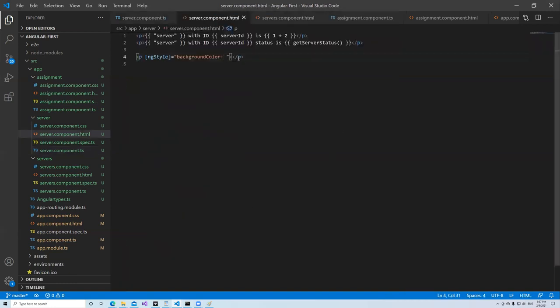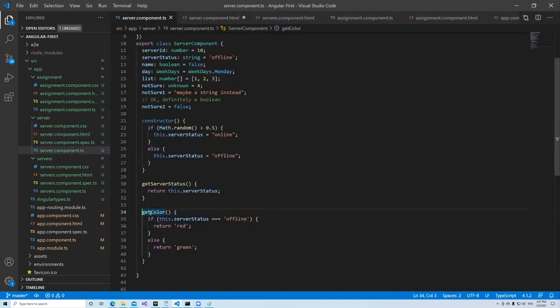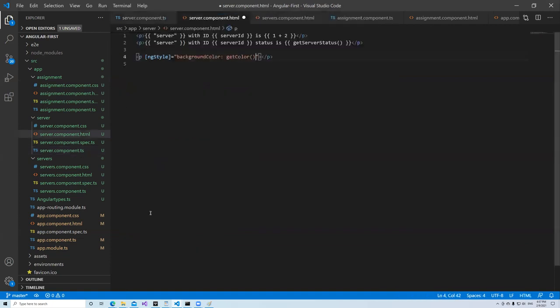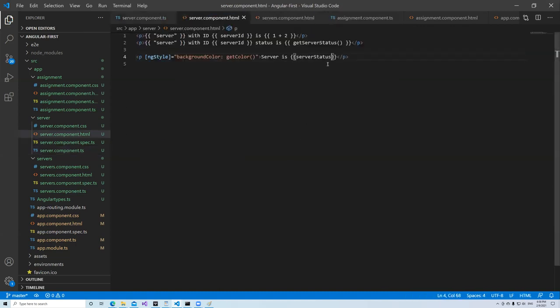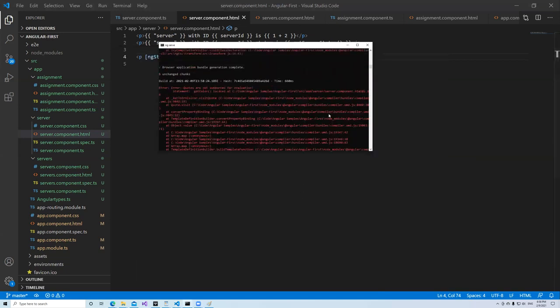Anyways, what I'm trying to do here is call this particular function. And let's say 'server is', and let me say serverStatus. So it would simply say server is online or server is offline. Okay, I'm getting so many errors.